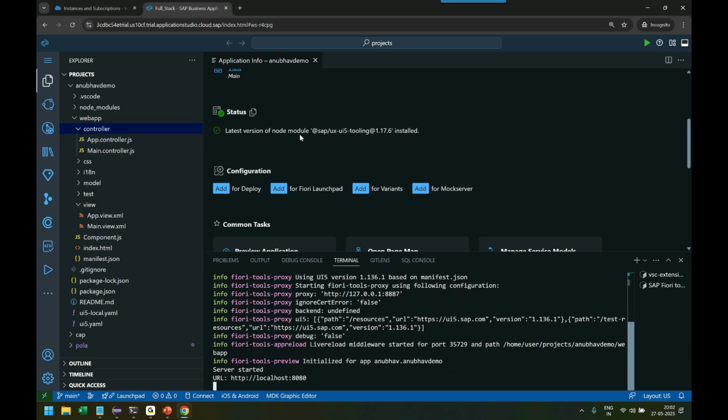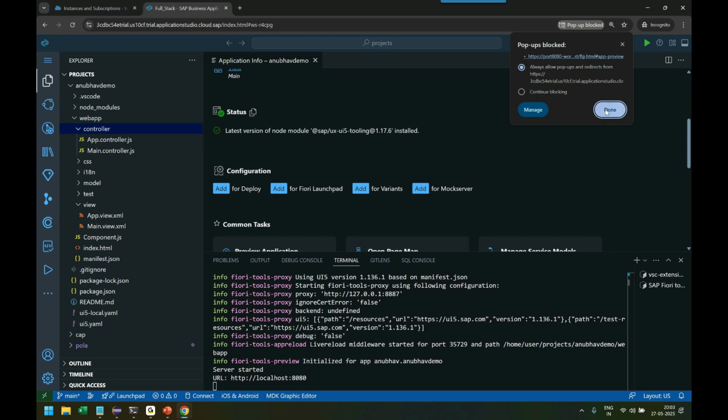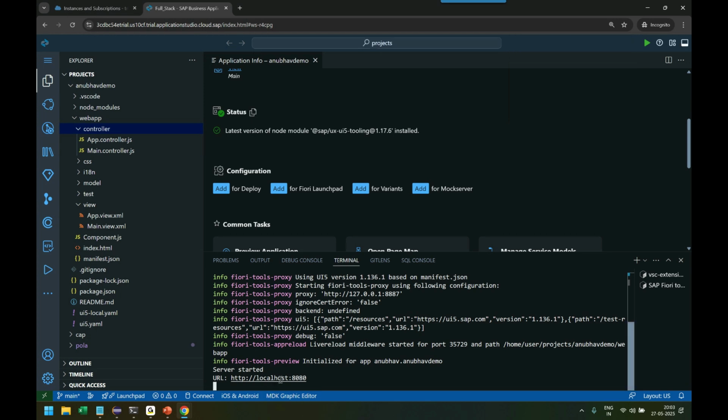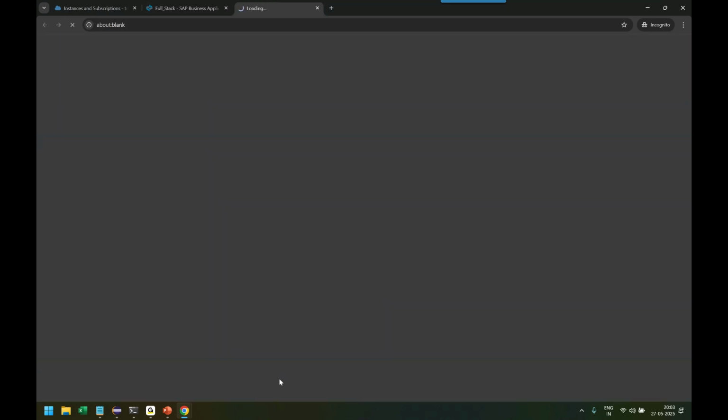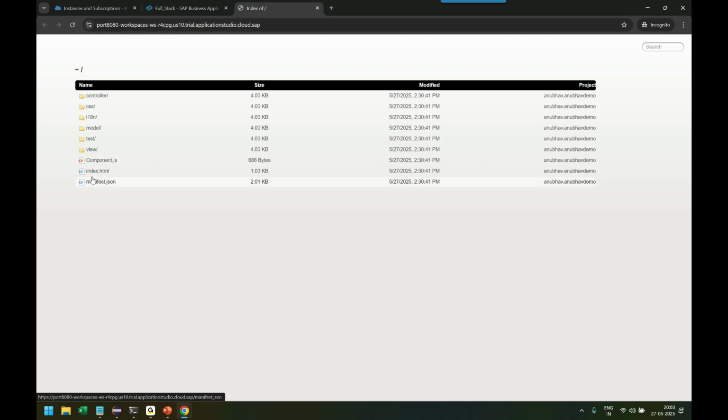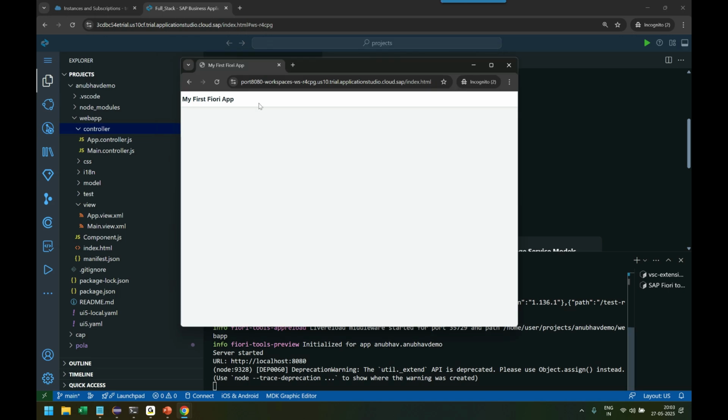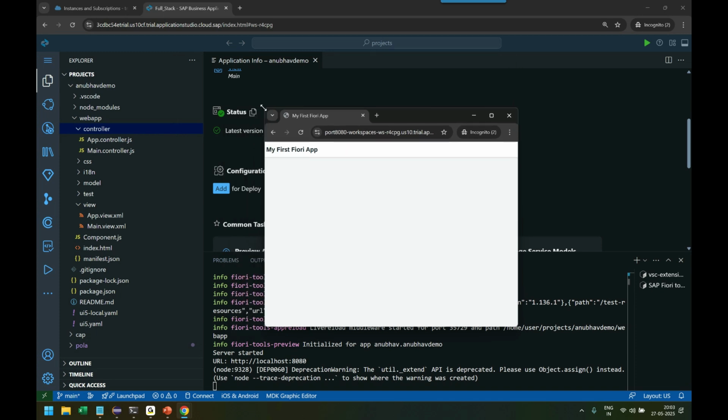Obviously, as a developer, you would first test your application locally, and then later on, you would deploy this application wherever you want. So you can see it is loading up. I go to index.html file, which is the launcher file, and I will be getting my first application preview. There you go, my first Fiori app. Fabulous.